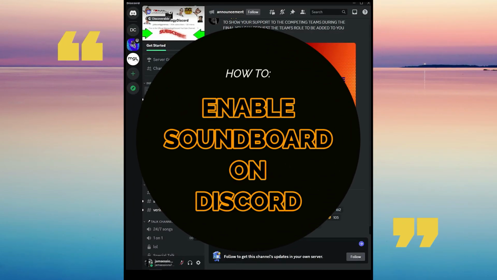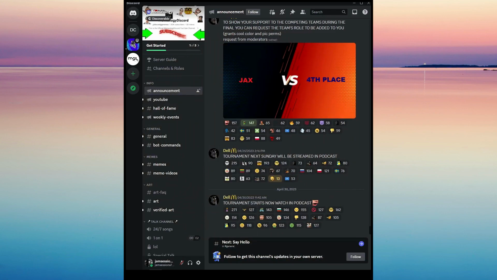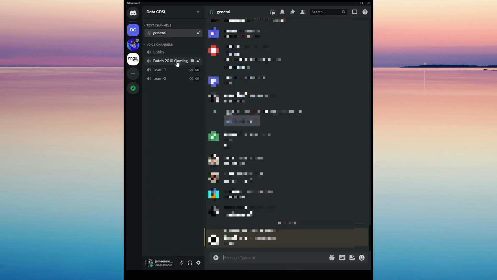In this video, I'll show you how to enable Soundboard on Discord. First, navigate on the Discord server. Now go to voice channels and just click on whichever you want to join. As you can see here, it says voice connected.